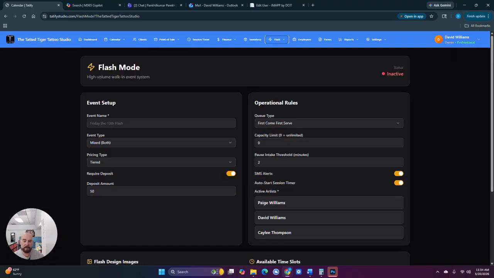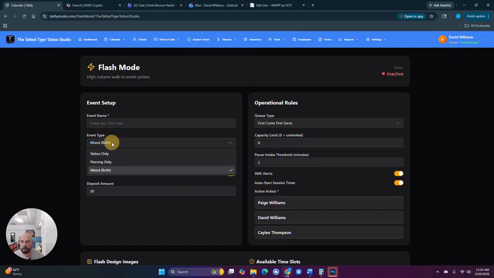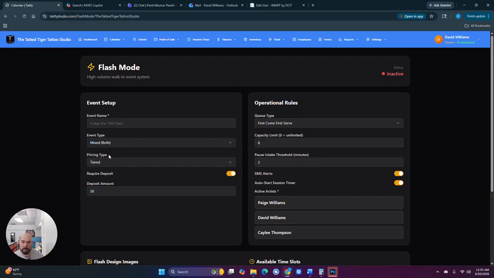I can come in here and give it an event name. In our case, we do both tattoo and piercing. So if the flash event is offering discounts on both, you can choose a mix. We just did tattoo for that day. And then the pricing structure, tiered or a flat rate. We normally do flat rate. You could do tiered. It's a little bit more harder to manage, not from the software, but from the individual standpoint than a flat rate is.